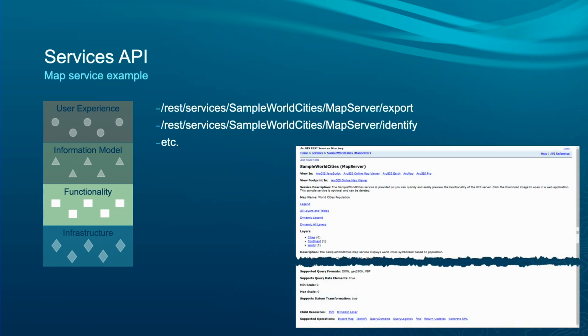For example here, this is the export operation. When I'm talking about this, you'll see actually on the bottom of the screenshot, there are different operations there. You'll see the ability to export the map, query the map, identify. There's a lot that you can do here at the REST endpoint. And map services have a consistent set of operations that are exposed.